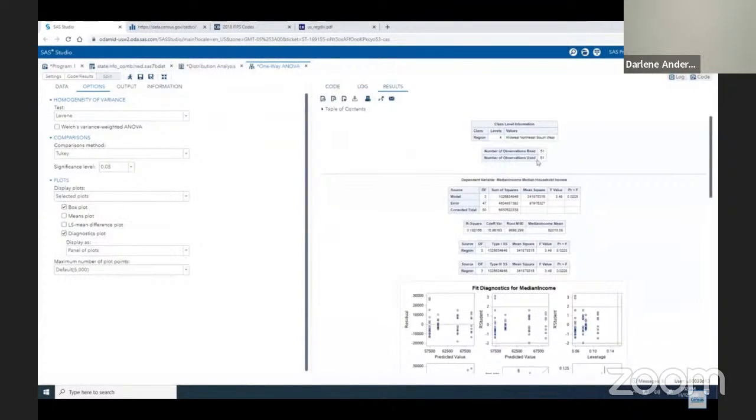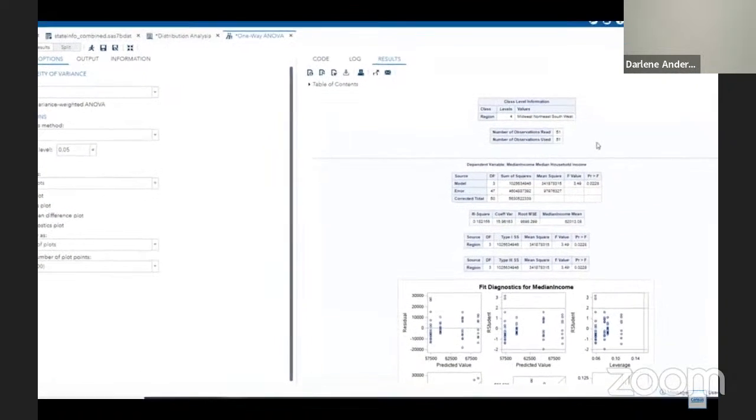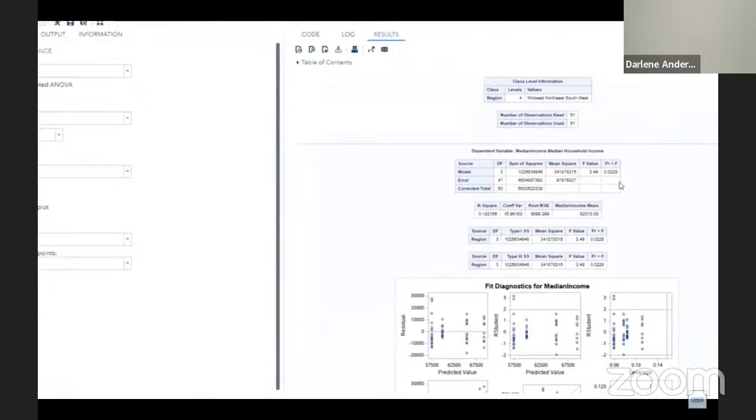There are many parts to this output. I'm just going to point out a couple of portions. Taking a look at the overall analysis of variance table, you'll notice that the p-value is 0.0228, which is less than 0.05. What this means is that the test is significant. It suggests that there are at least 2 regions where the mean of the median household income values are significantly different. We'll see which regions are significantly different a little bit later on in the output.